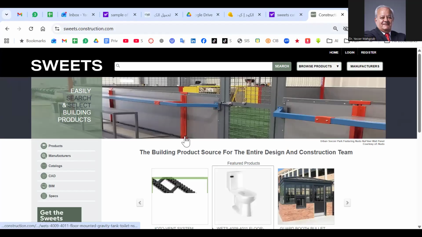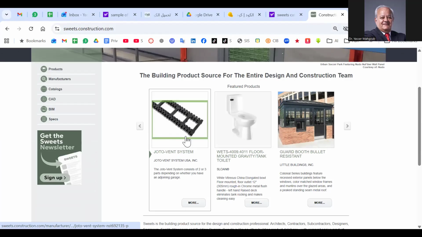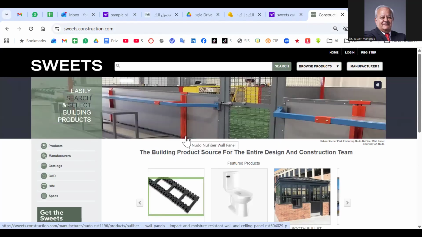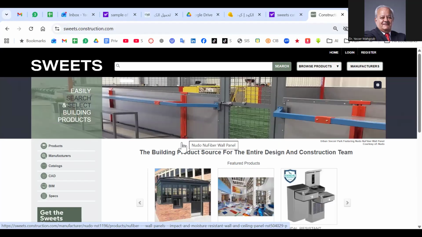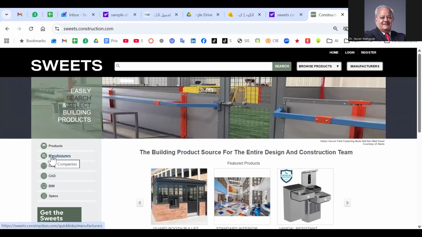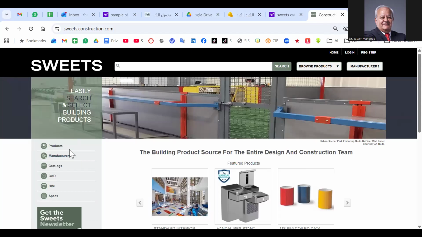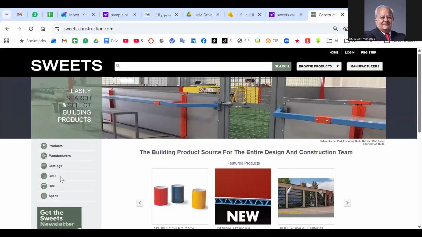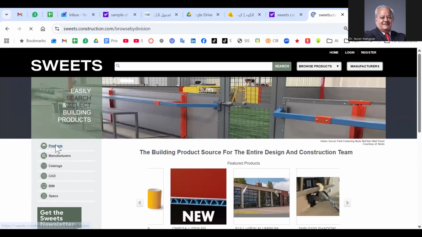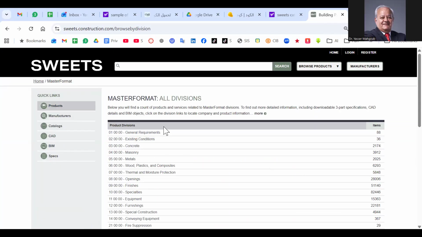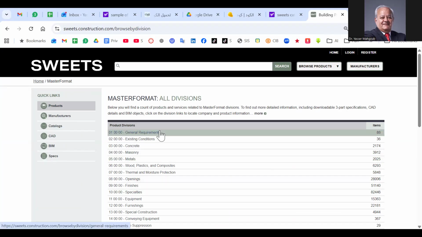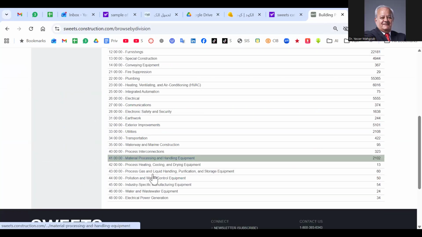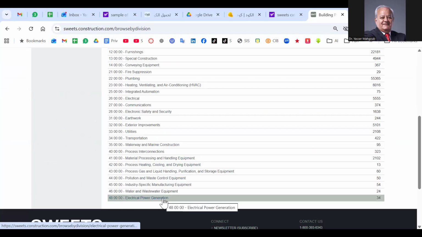It provides you also with AutoCAD files, with BIM files, for all the products if available. And at the left here, it has products, manufacturers, catalog, BIM, specs, and so forth. So if you go to the products, as you see, what is this? Product division, the CSI format. So these are the divisions, and there are almost 50 divisions.